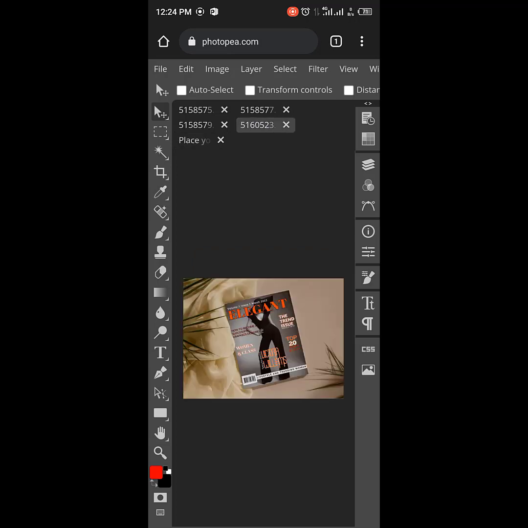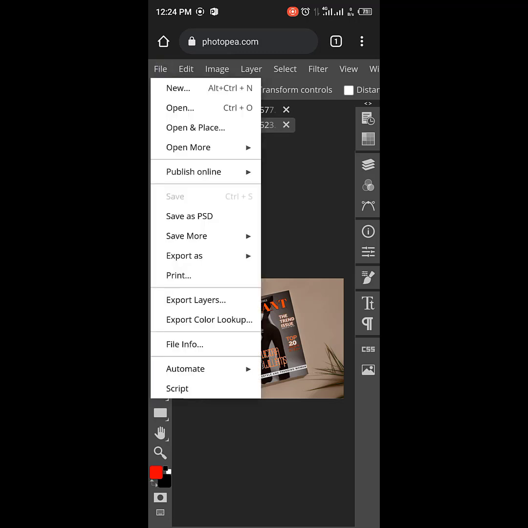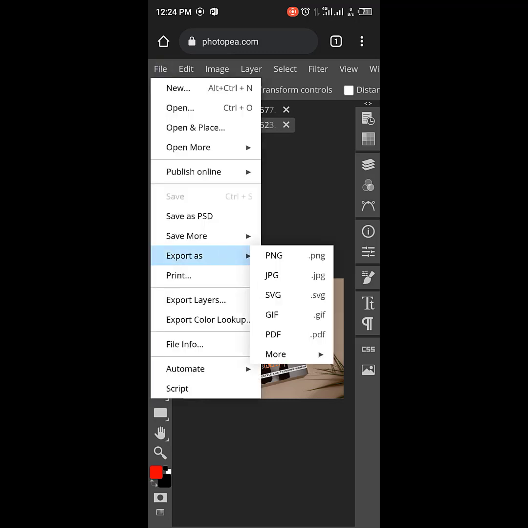Gosh, this is beautiful. This is top notch. This is amazing. So I'm just going to click on file. I'm going to click on export as PNG. So I want to download it.